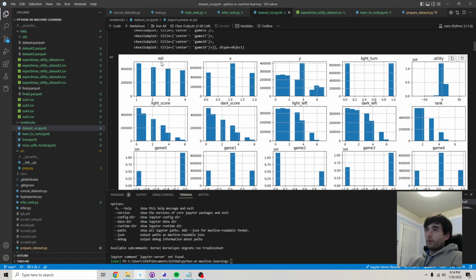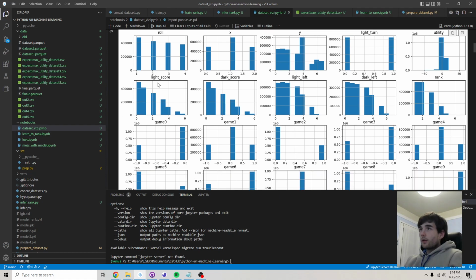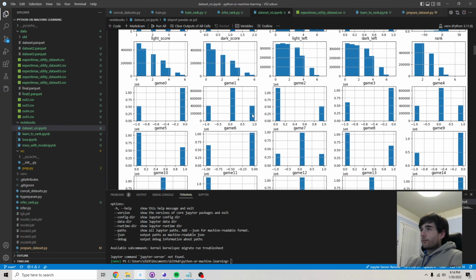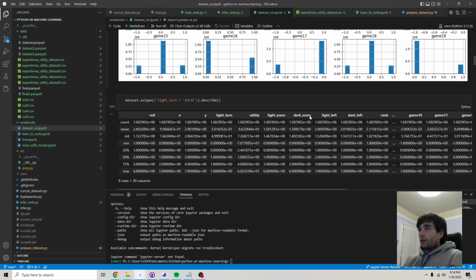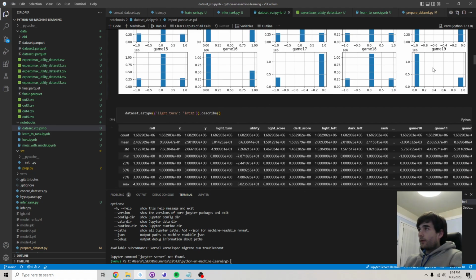Like you saw before, the roll, the position in X and Y of the pawn that's analyzed. Light turn, is it the turn of the light player or the dark player? So it's pretty even. Utility function, this is the interesting part that we're trying to solve for. Light score, dark score, light left. You get the gist. And this is the state of all the possible cells on the board. There are 20.